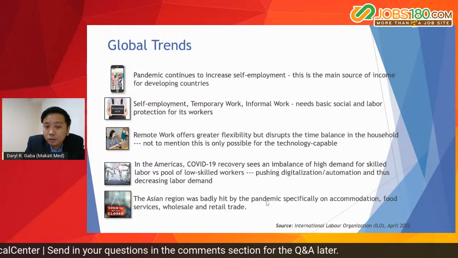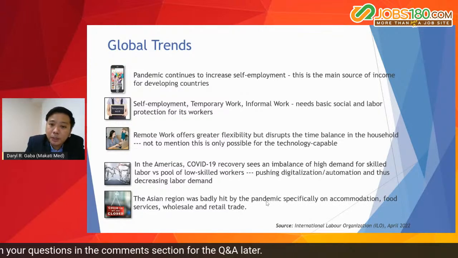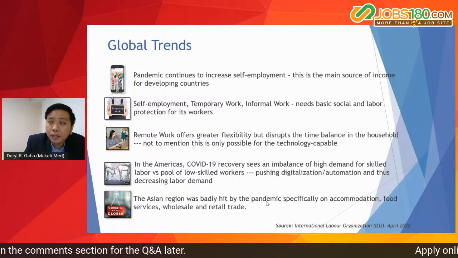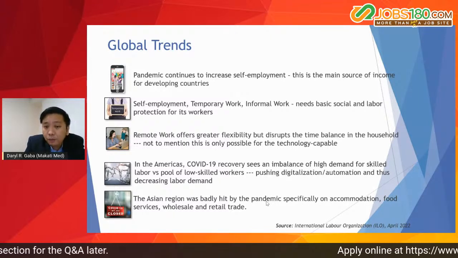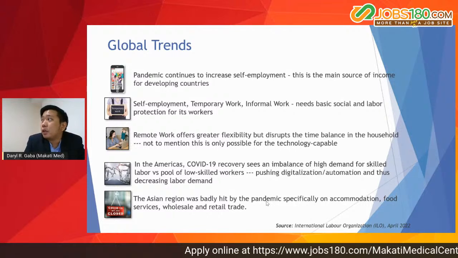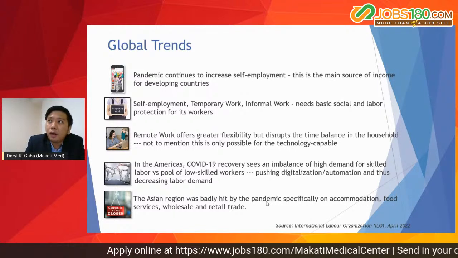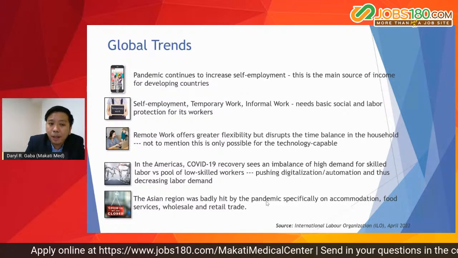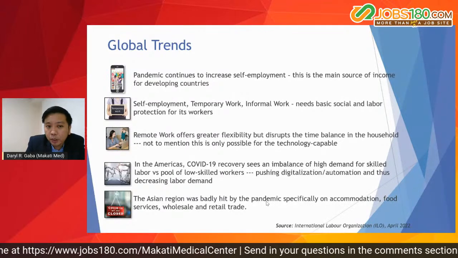And Asian region, which I mentioned are badly hit, no, specifically po sa accommodation like sa mga travel, hotels, no, and food services, but eventually not much on food services because that's part of our survival. So that's part of making sure that that's a basic necessity of life, of course, is to eat.